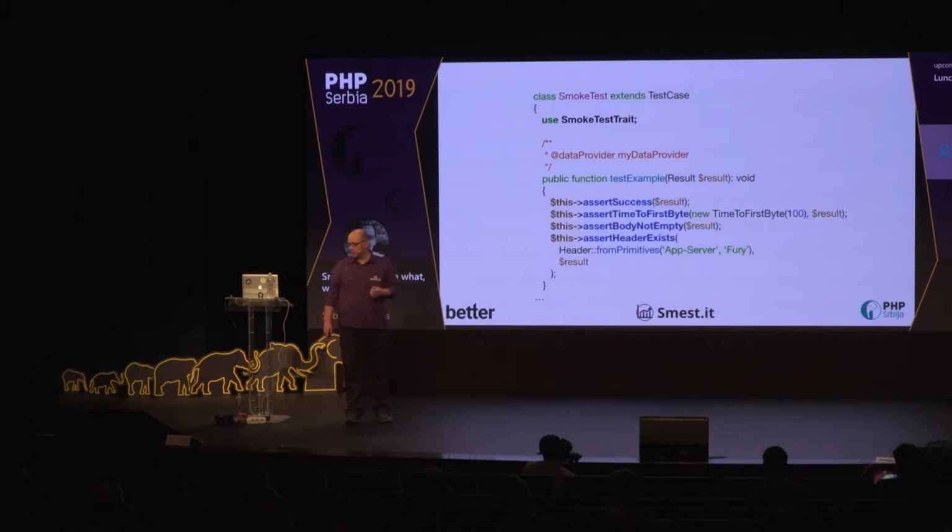And this provides a lot of additional functions. So we have additional assertions, like if it's a success result, if the time to first byte is met, or even if you want to check if in the header of the response is actually something you expect there. For us, we used the application server. We put an additional field in the header of our new front end to make sure that the request is not ending up at the old front end. Because the old URL still exists, so we did this as well.